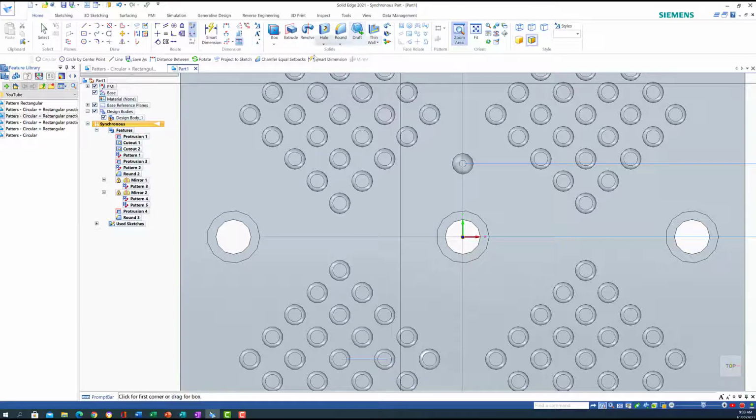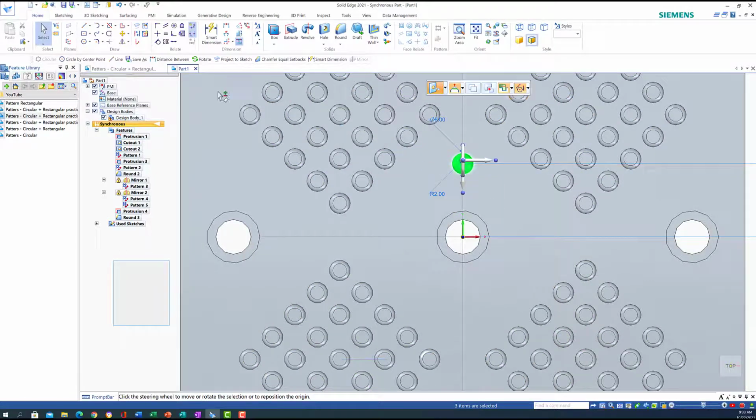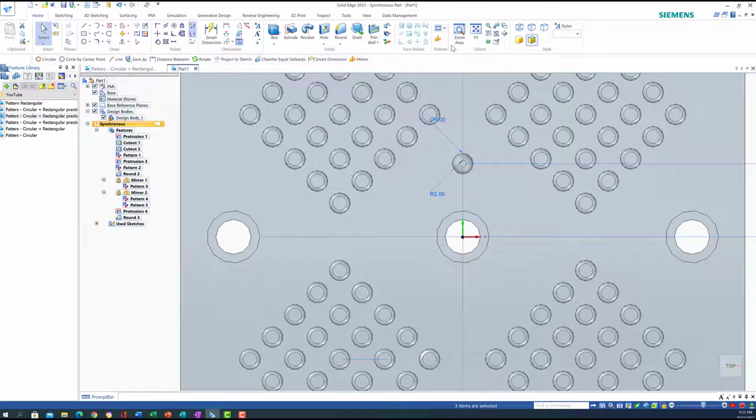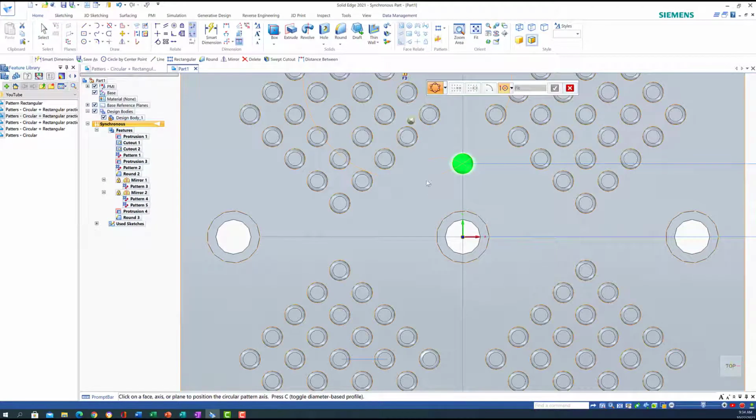Okay, so what I'm going to do is select this piece I drew, go to the pattern, and choose circular pattern. Now I need to make sure that I put it in the center of this thing here. When I see it is in the center and I see a circle around it passing by the drawing I just finished, I'm going to click.